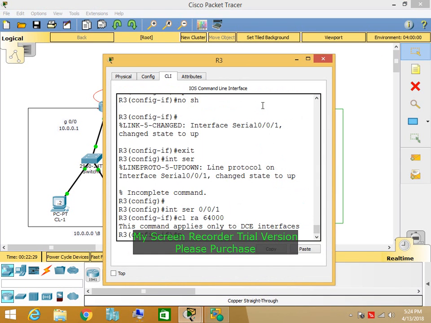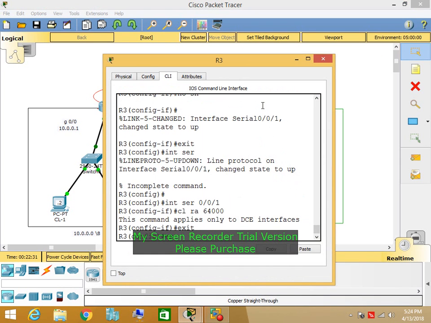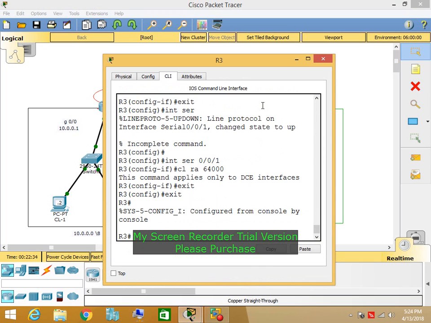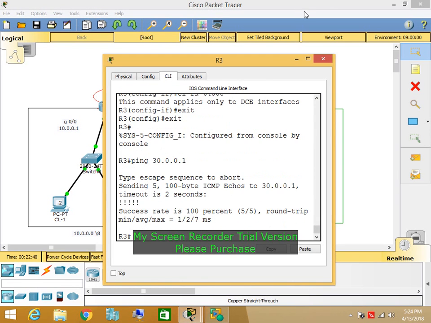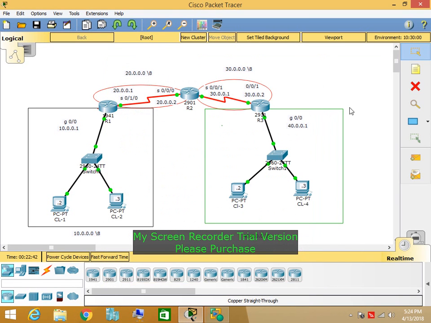You can see, ping 30.0.0.1. I am able to communicate. It means you can see I can send packets from here to here, from here to here, from here to here, and from here to here.